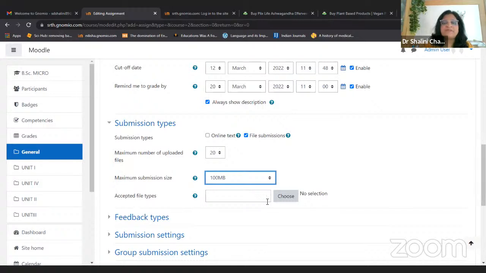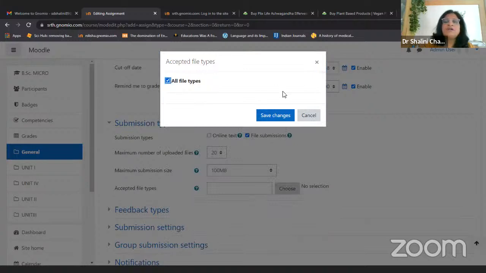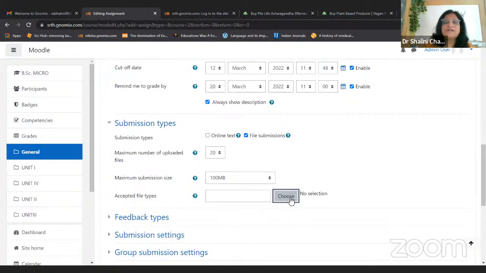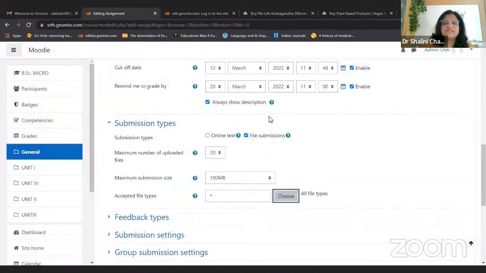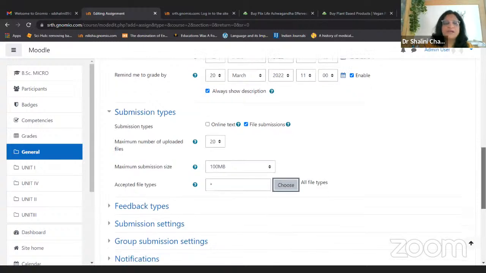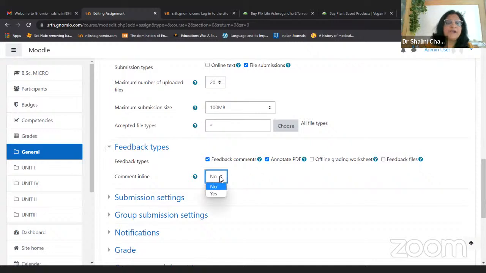Then accepted files. You have to choose any of the file. Here generally what we do is all accepted files, you can give this also, or you can have any other file like archive files, audio files, document files, HTML. So I'll give all files. I'll save the changes. Then feedback types: feedback comments, annotate PDF, offline grading worksheet. So feedback comments and annotate PDF I have written here, and then comment inline, no.